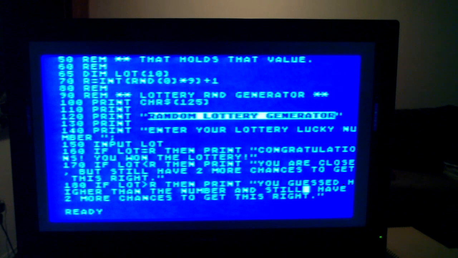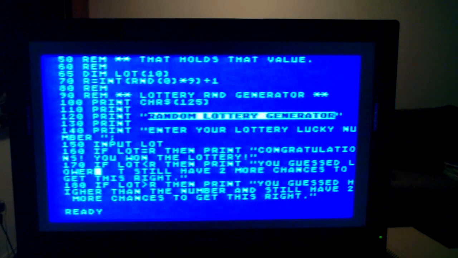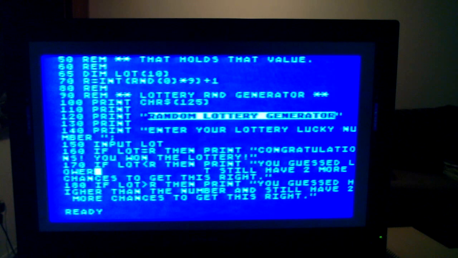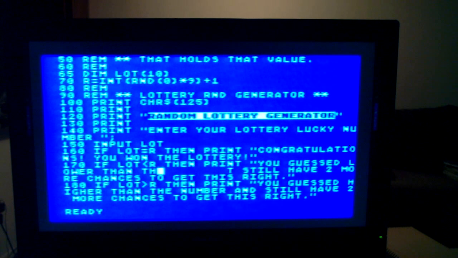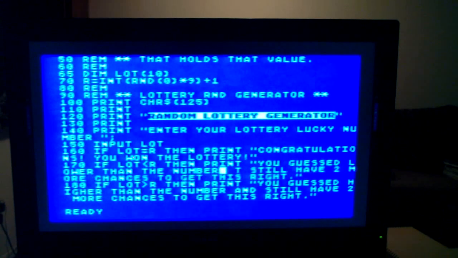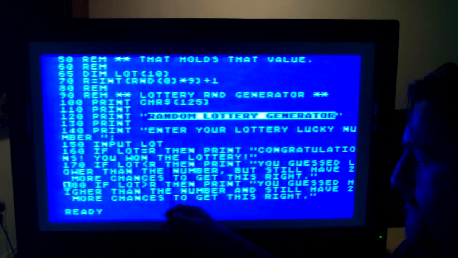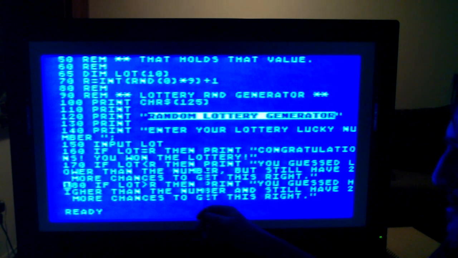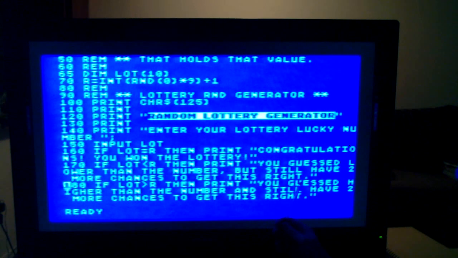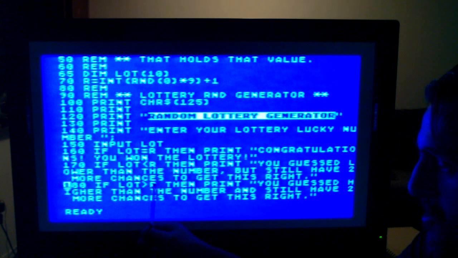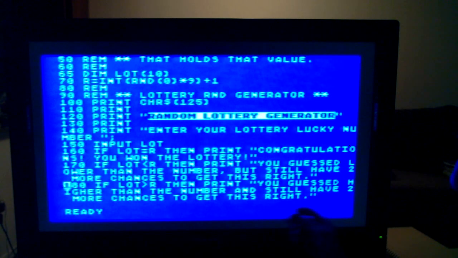And still have 2 more chances to get this right. There we go. You guessed lower than the number. Still have 2 more chances to get this right. So that would tell you, if lot is less than R, it's going to say you guessed lower than the number, but still have 2 more chances to get this right. Otherwise, if your guess is over the random number, it's going to say you guessed higher than the number, and you still have 2 more chances to get it right.